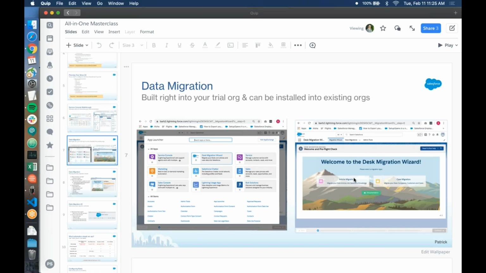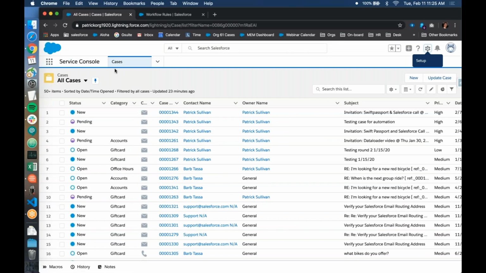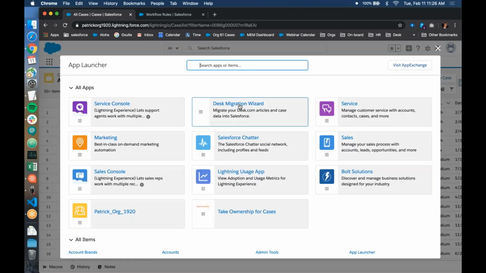So let's go ahead and do that here in my sandbox environment or my demo trial environment. So as it currently stands, all I've done so far is I have logged into my Salesforce instance. And we'll go ahead and click on this up here in the upper left, which is called the app launcher. And when this comes up here, it will show our desk migration wizard right here. And we click on this right here.